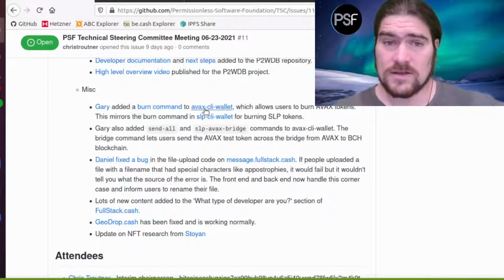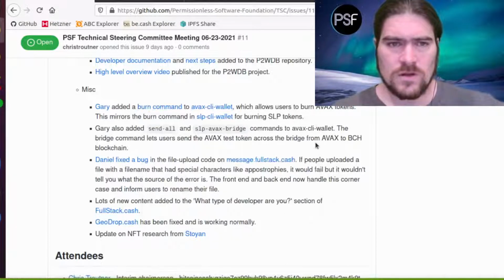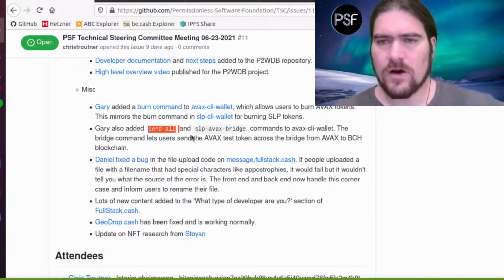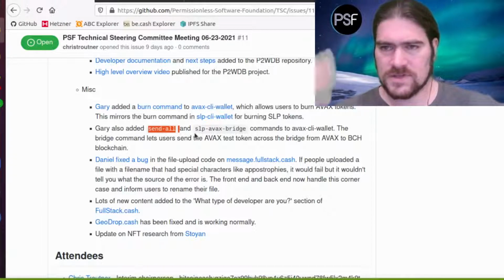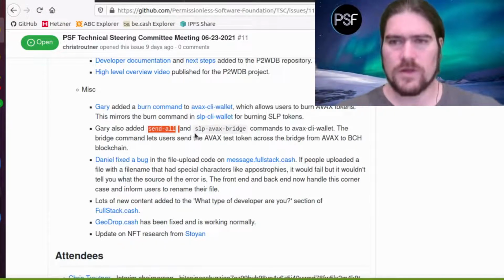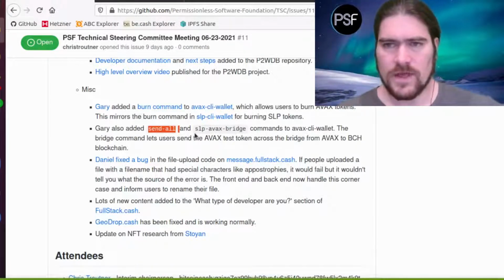And he also added this right here. He also added a send all command, which is really nice, being able to just send all the Avalanche in your wallet to another address, like if you want to just get rid of that wallet.